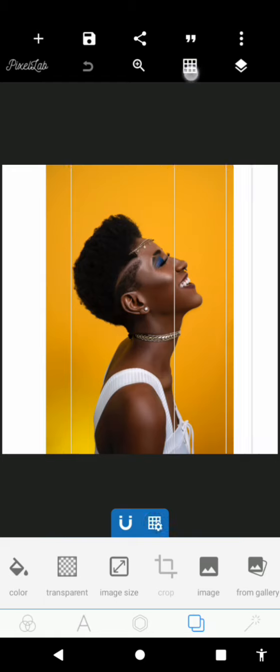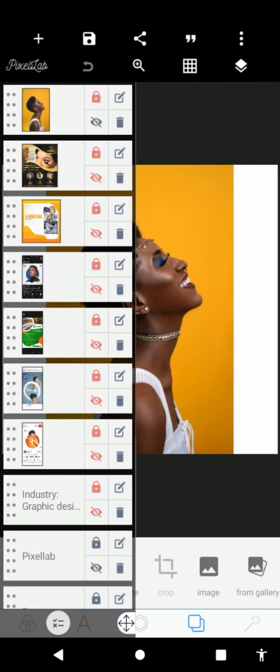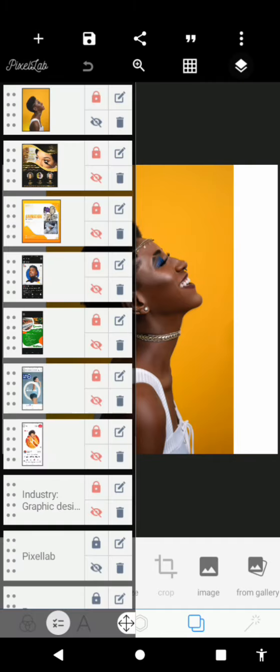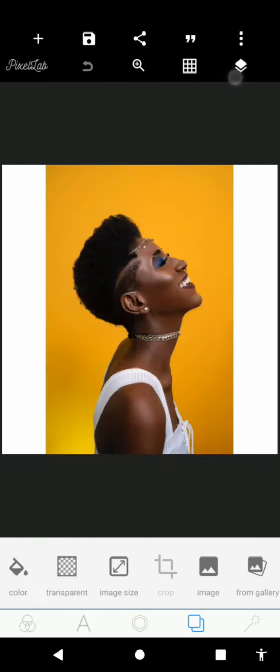This is the layer icon to get access to all your layers. So that's what it does. You can disable your layers from here. See, after that, off. So that's that. All right, let's go to what we have here.